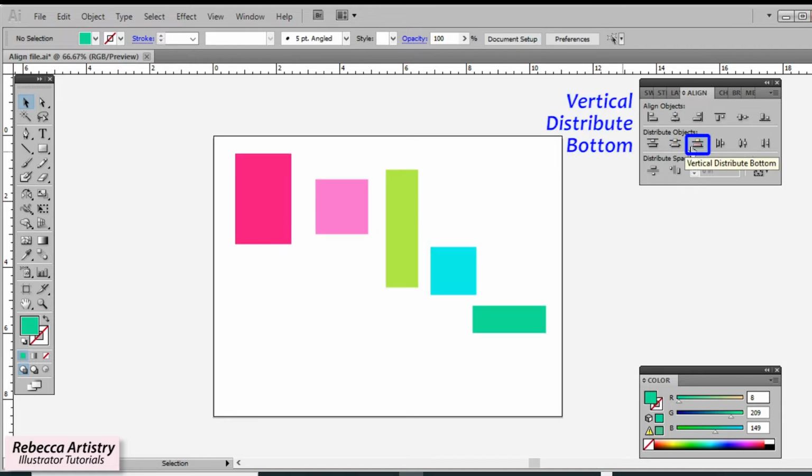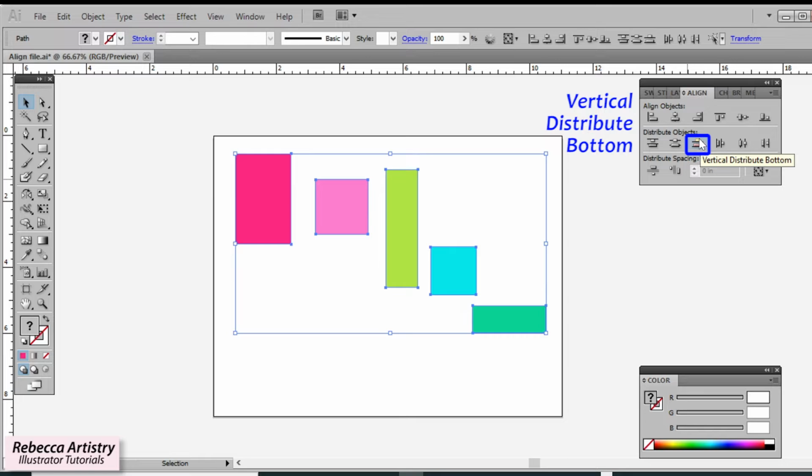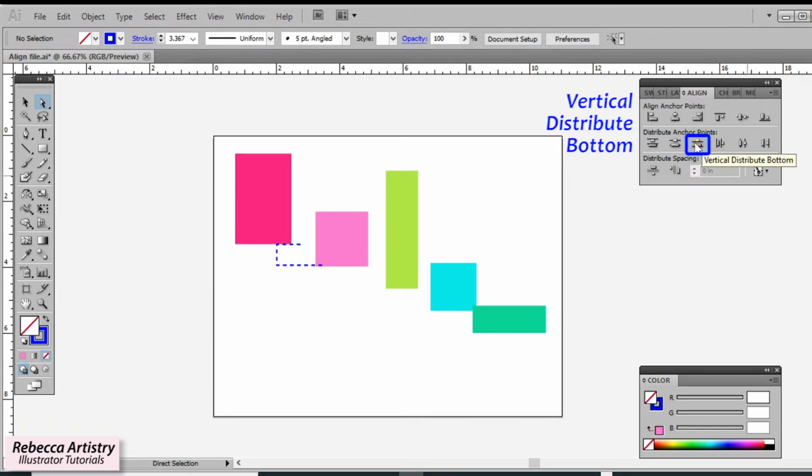And now if we do vertical distribute bottom, and we select all our shapes and click on that, you'll see that it distributed the shapes evenly according to the distance between the bottom of one shape to another. So we see that this blue dashed line represents the distance between the bottom edge of the first shape to the bottom edge of the second shape.